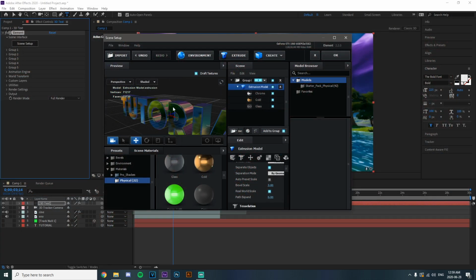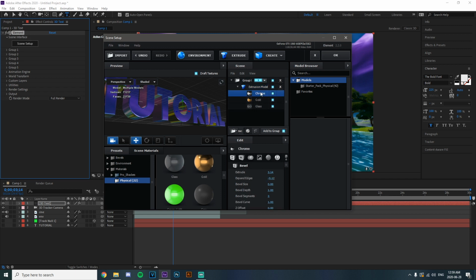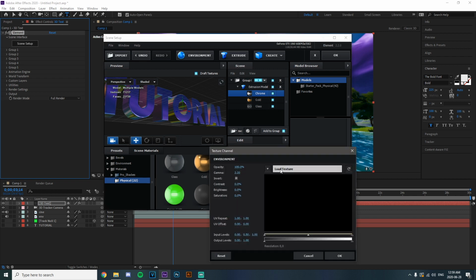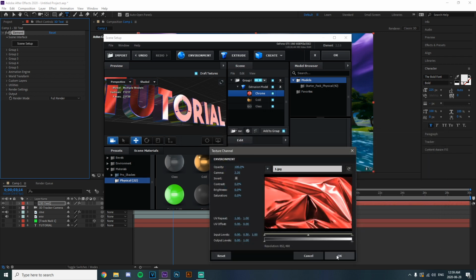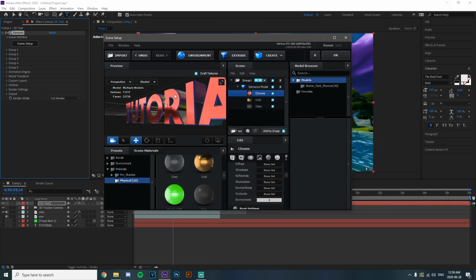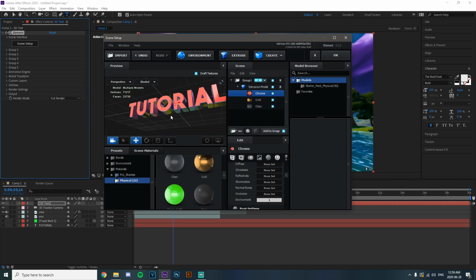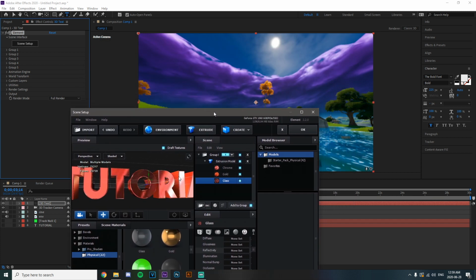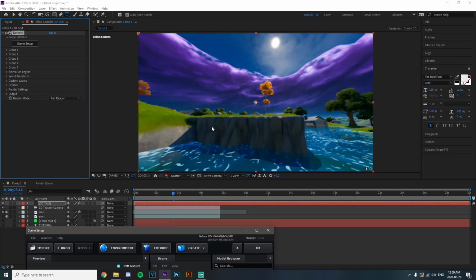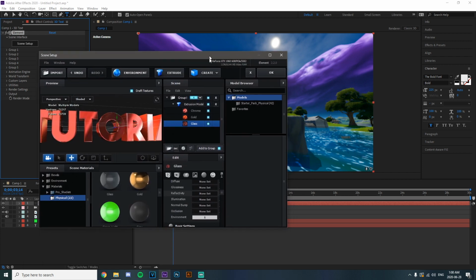Now once you're back in your 3D text, you can click on each material individually. I'll click on my Chrome text. You're going to scroll down until you see environment none set. Click none set and click load texture. Go to your desktop and select that material. Now you can see I have the reflective red on here. I'm going to do that to each material. Now not only is it reflecting the material, but it also is reflecting the environment that you set earlier.